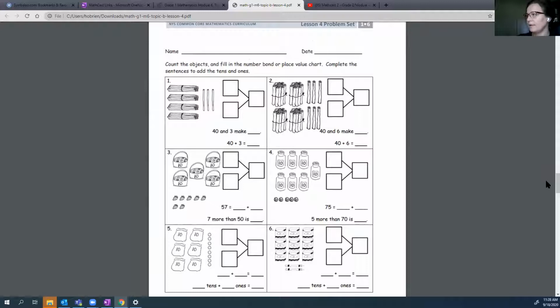I'm going to pause for a minute and move over to my iPad so I can demonstrate how to get this from there.